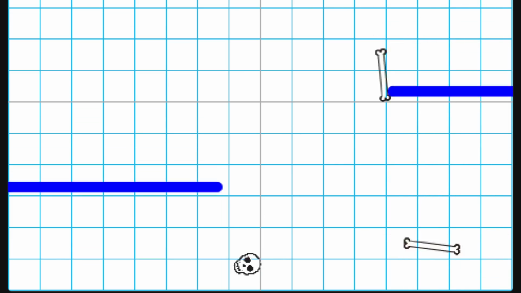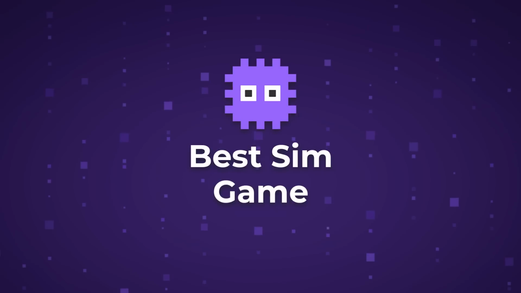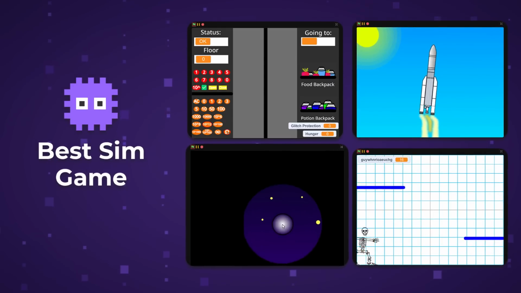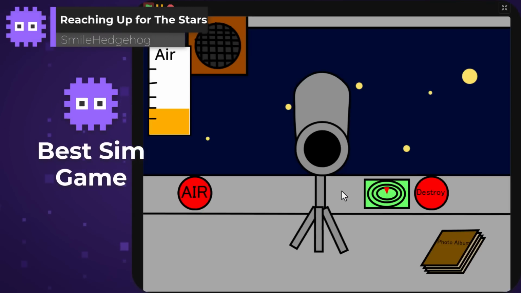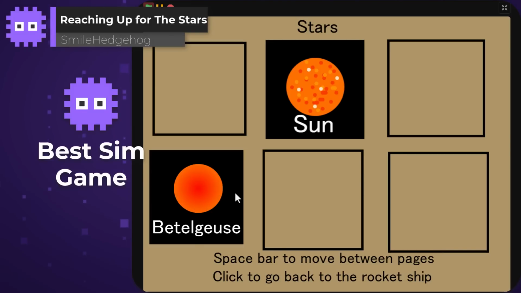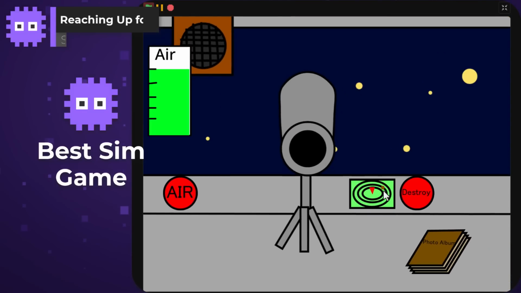Great work. But now the winner of the Sim Project category is Reaching Up for the Stars by Smile Hedgehog for a wonderful space adventure and great astronomical art.